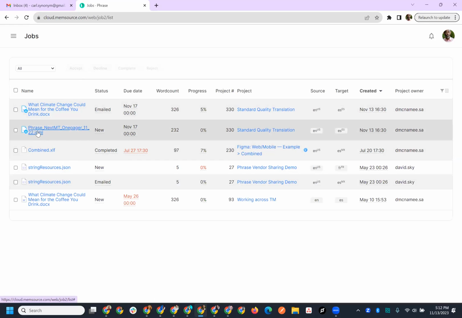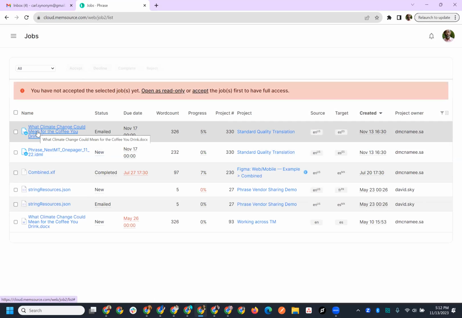So let's say I want to look at this file. I'll get a nice little warning that says you haven't accepted the work yet, but I can choose to open it as read-only if I need to take a look and decide if I can take it now or if I need to save it for later, or decline the work and have someone else take it.